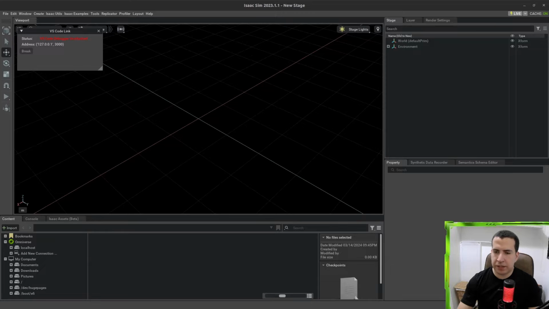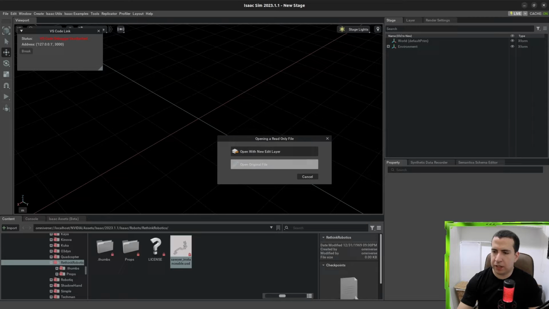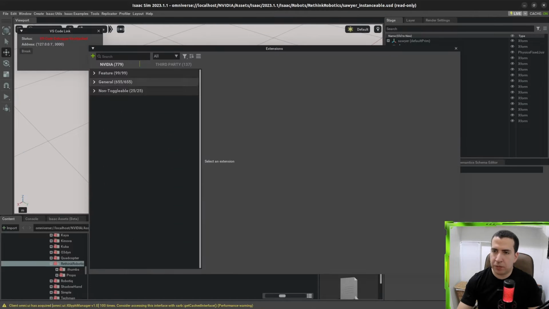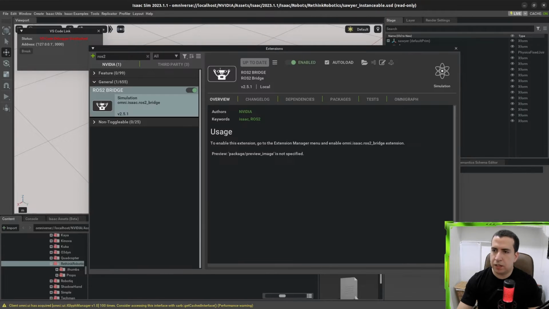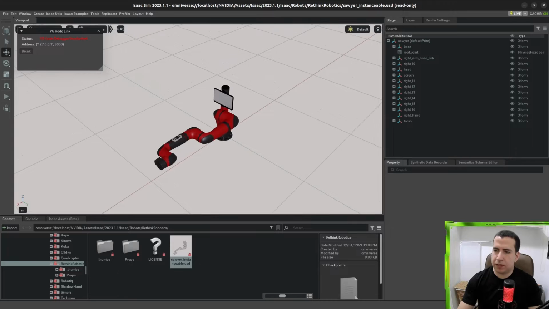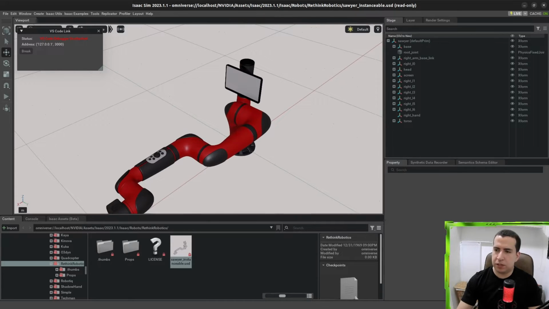Okay, Isaac Sim just opened, and I'm going to copy and paste the path to the Sawyer robot USD file. I'm going to paste it in the video description if you want to access the file. Just open the file and make sure that the ROS2 extension is running. It's active. If you can't enable this extension, it's because you didn't configure ROS2 properly. Just follow the steps in the ROS and ROS2 installation.